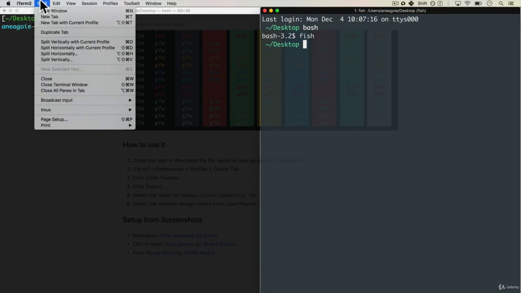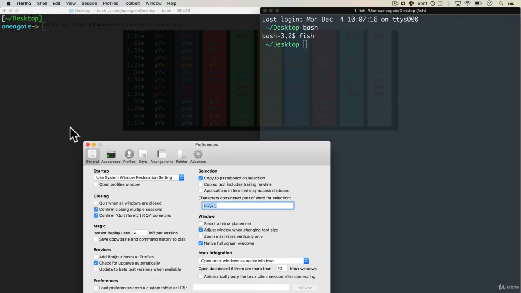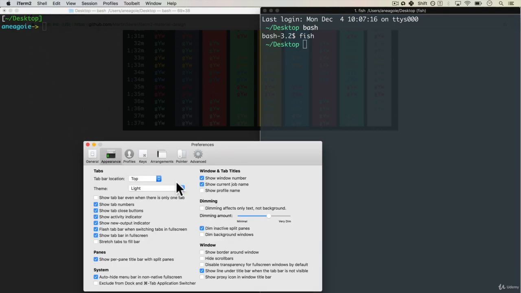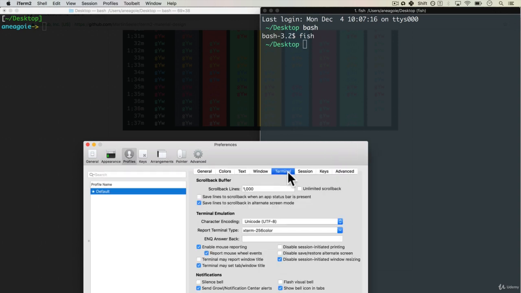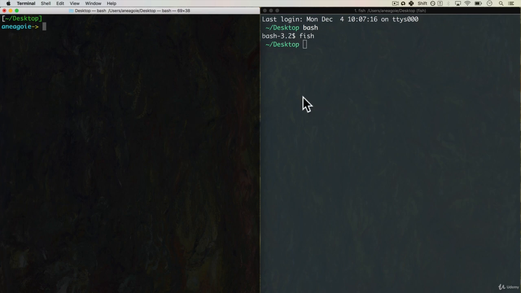iTerm also lets you customize everything really nicely. If I go to preferences, you'll see here that I have appearance, profiles where we can have colors set up. And there's a ton more you can do with your terminal that I won't get into in this video because everybody has their own way of doing things. I just wanted to show you a basic setup so that now you have a nice environment that you can work in.